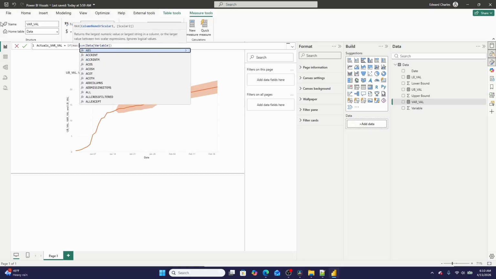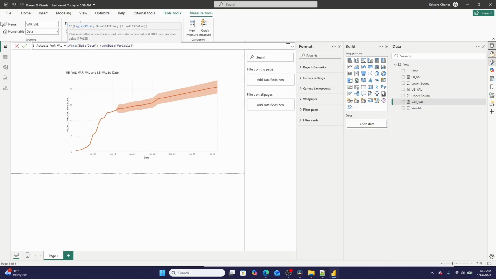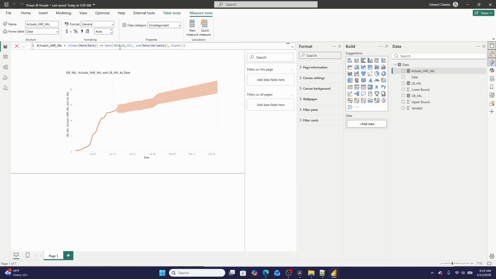So I'm going to go where max data date right here is less than or equal, and I'm going to put in that date that the forecast starts and the actuals end. So I'm going to go right here, I'm going to go date right here, 2018, 01/15, then return the sum right here. Else return blank. I'm going to hit enter right here. And as you can see, the line stops and starts.